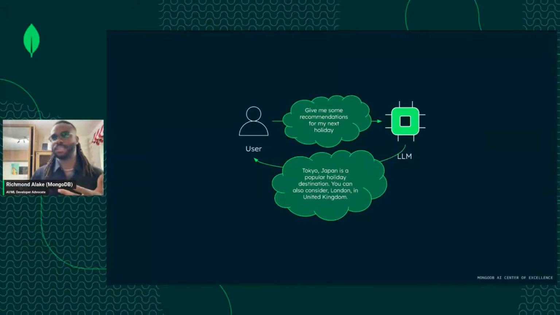To give you context, normally when you interact with an LLM without RAG, you're giving it a query to, for example, give me recommendations for my next holiday. And the LLM might just give you some answer from its parametric knowledge, or knowledge that it has been trained on. And it might tell you, hey, Tokyo, Japan is a popular holiday. You can also consider London. That's my bias creeping in there. I'm based in London. And that is sent over to the user. But there is no personalization because there is no data to actually personalize that. There's no data that references this user that is passed in. So this is just generic. Person A and person B would get the same response from this LLM.